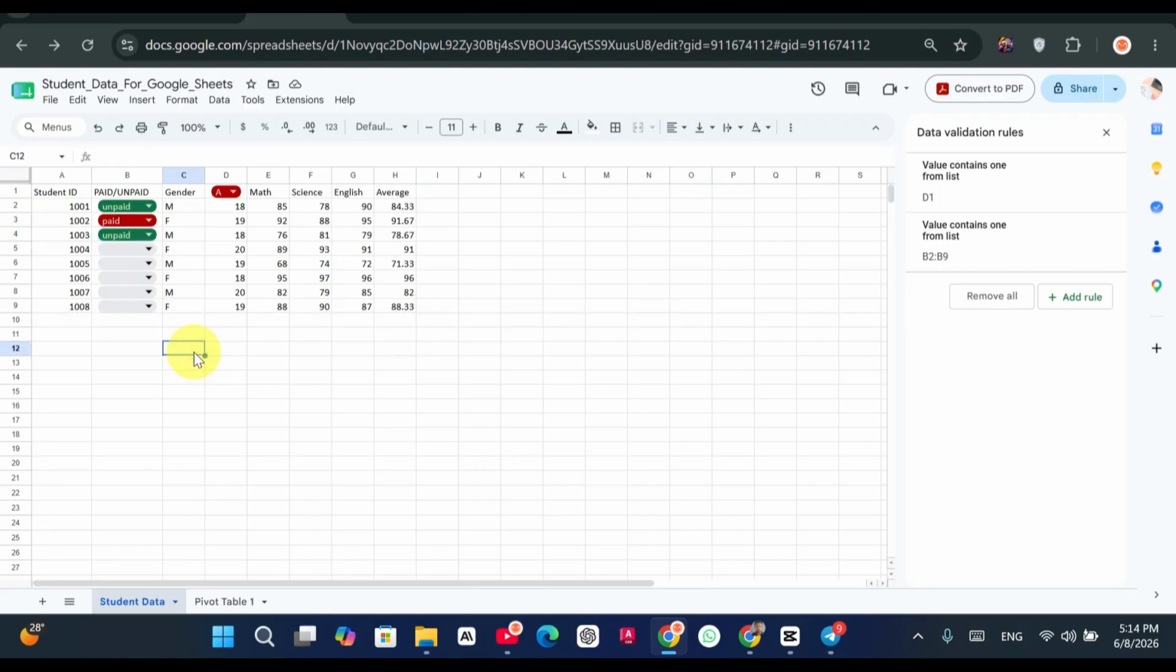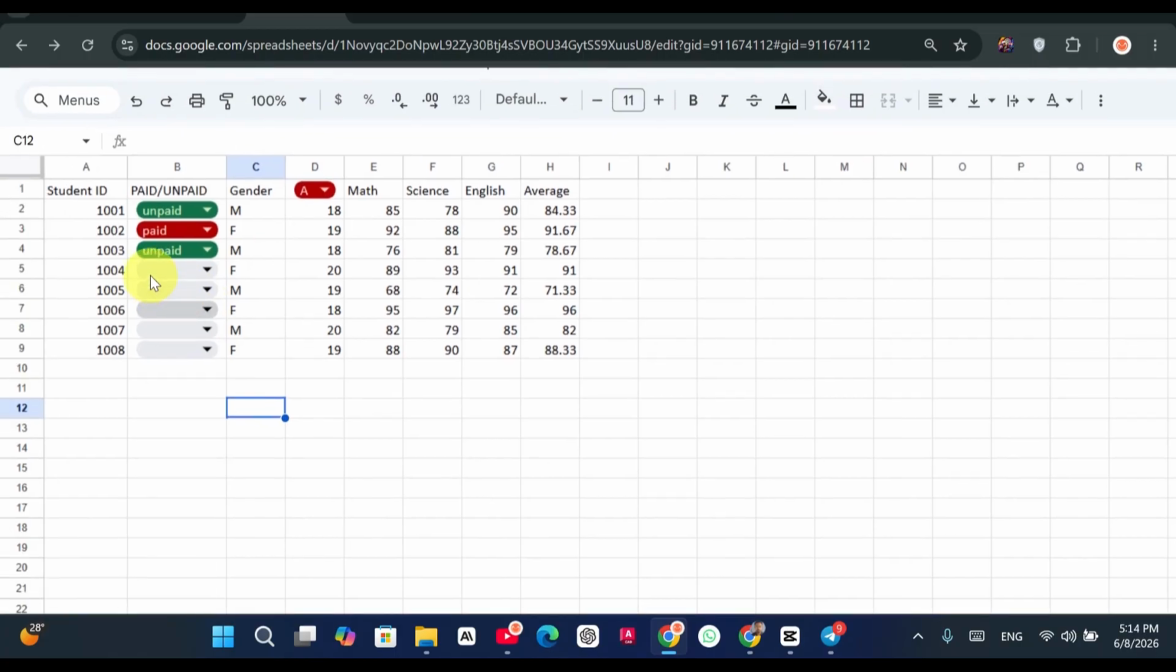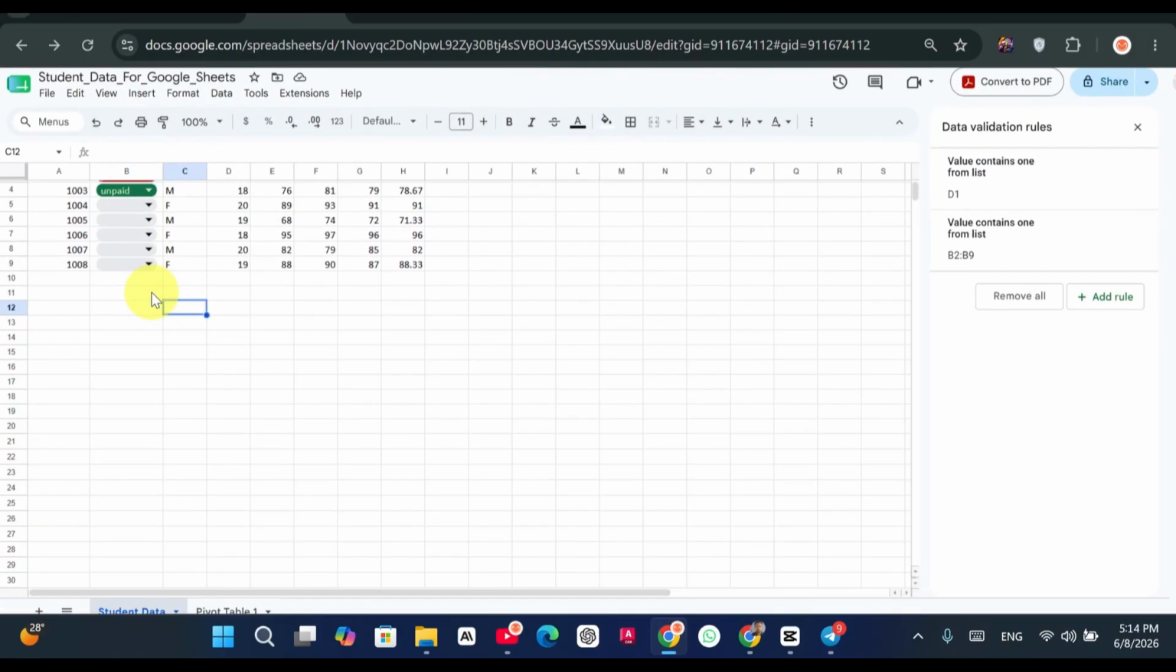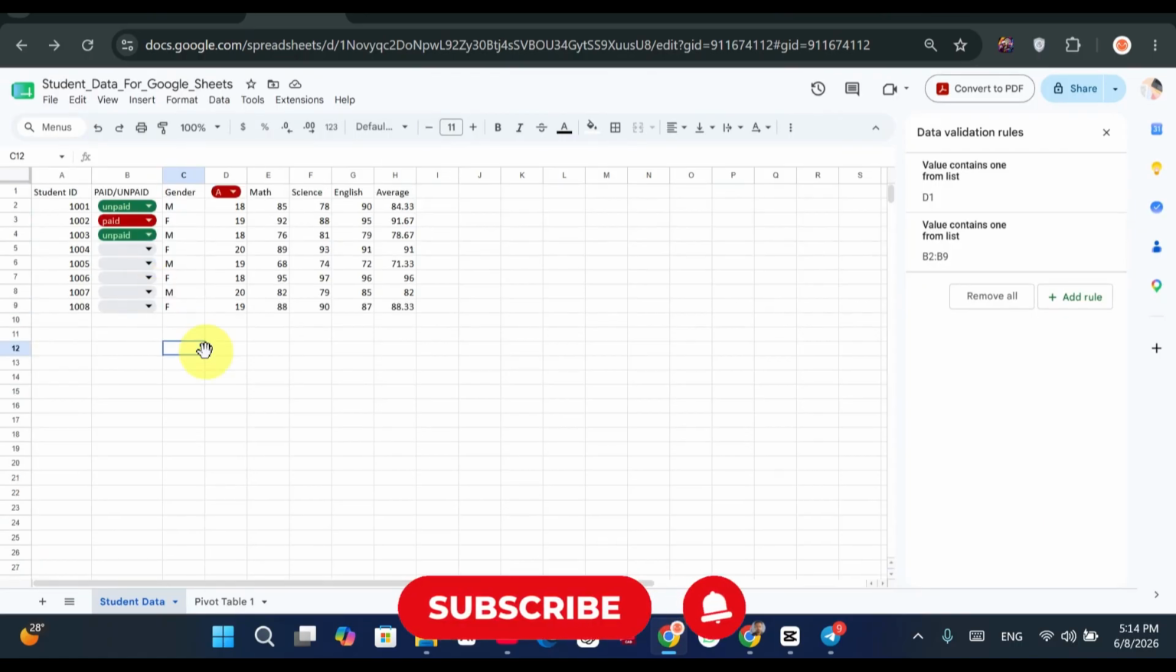Drop-down lists are especially useful for project trackers, task management sheets, inventories, and data collection forms. And that's it. You've successfully created a drop-down list in Google Sheets.